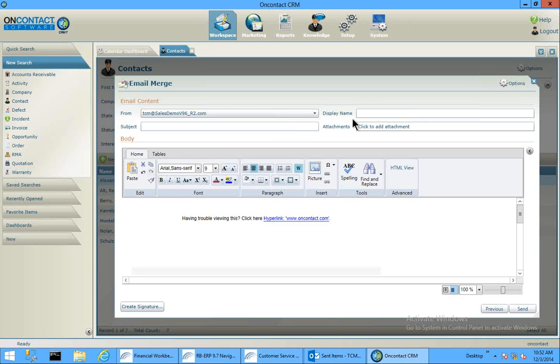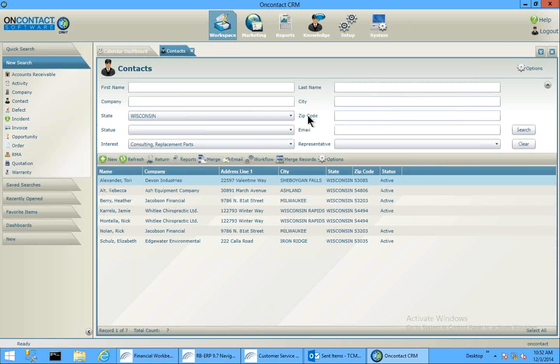And I can put in a subject and a display name and who this came from, or do not reply if you want to do that. And if I click send, if this was connected up, it'll go ahead and send it right out of OnContact CRM. So all of the versions through our current release of 9.7 offer the ability to do this type of email marketing. Some customers, though, are using tools currently like Constant Contact for very high volume emails.